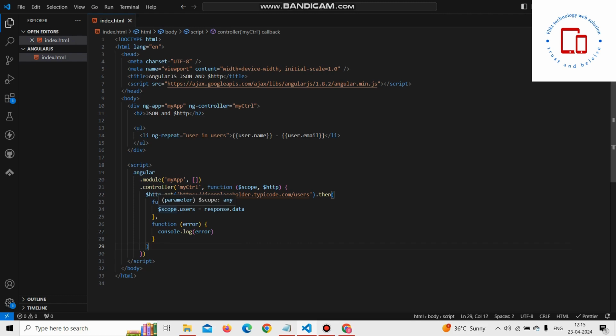We use the .then method to handle the response asynchronously on success. We assign the response data to a $scope.users variable, which is then used in the view to display the list of users. If an error occurs during the HTTP request, we log the error message to the console.